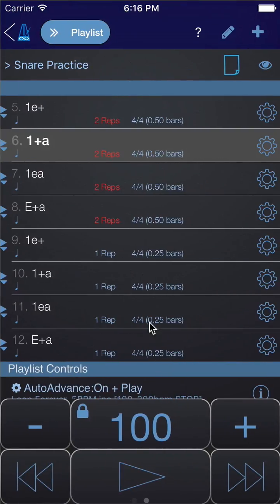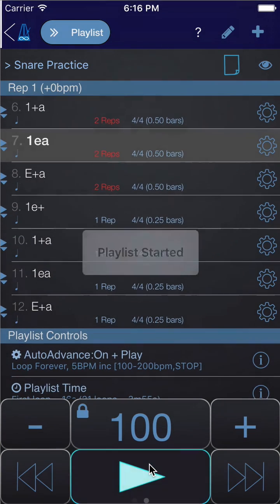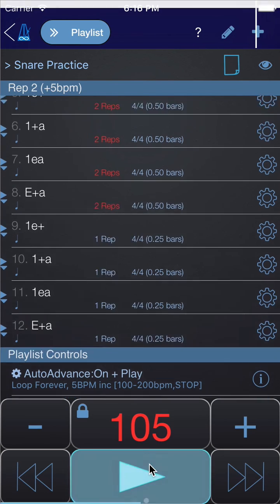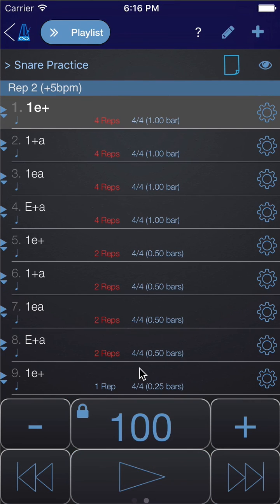There it is. One and one and one e one e and one and one and one e and one and one. So that's how you can use PolyNome to create practice routines very easily.